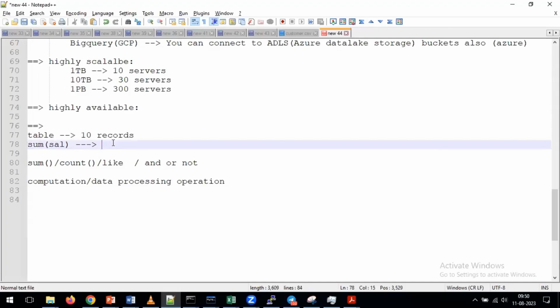In my table, I'm having the 10 employees information as per our previous database example only. Now on top of the table, I'm giving the query called select sum of the salary from the table. Now that query will give 1 record, or it will give the 10 records again? Single record. Only one record. It will give only 1 record.